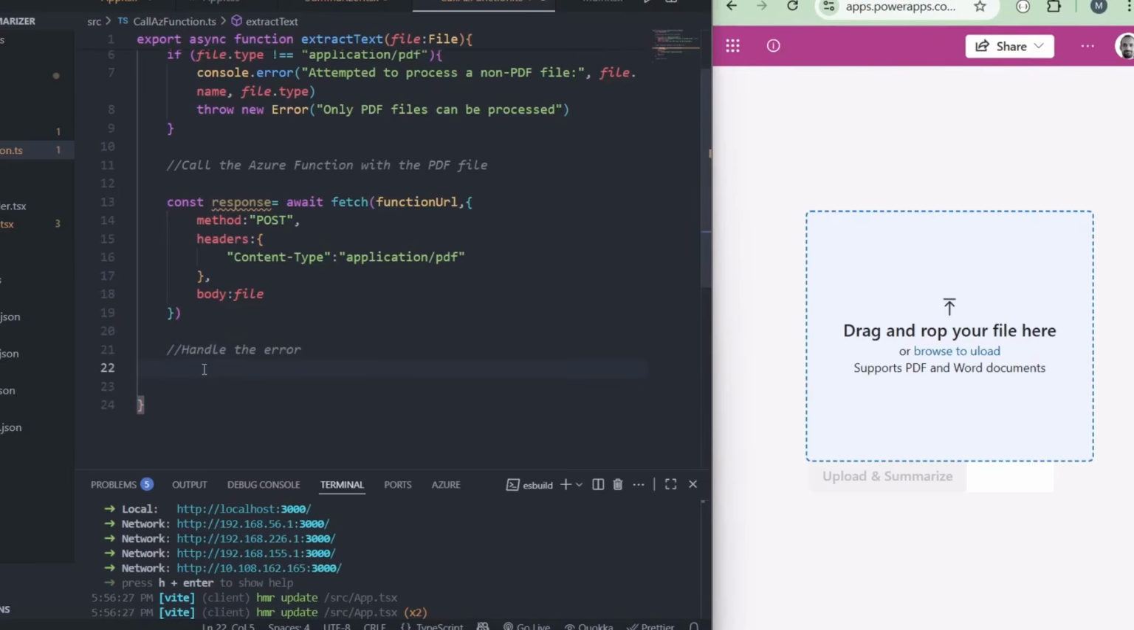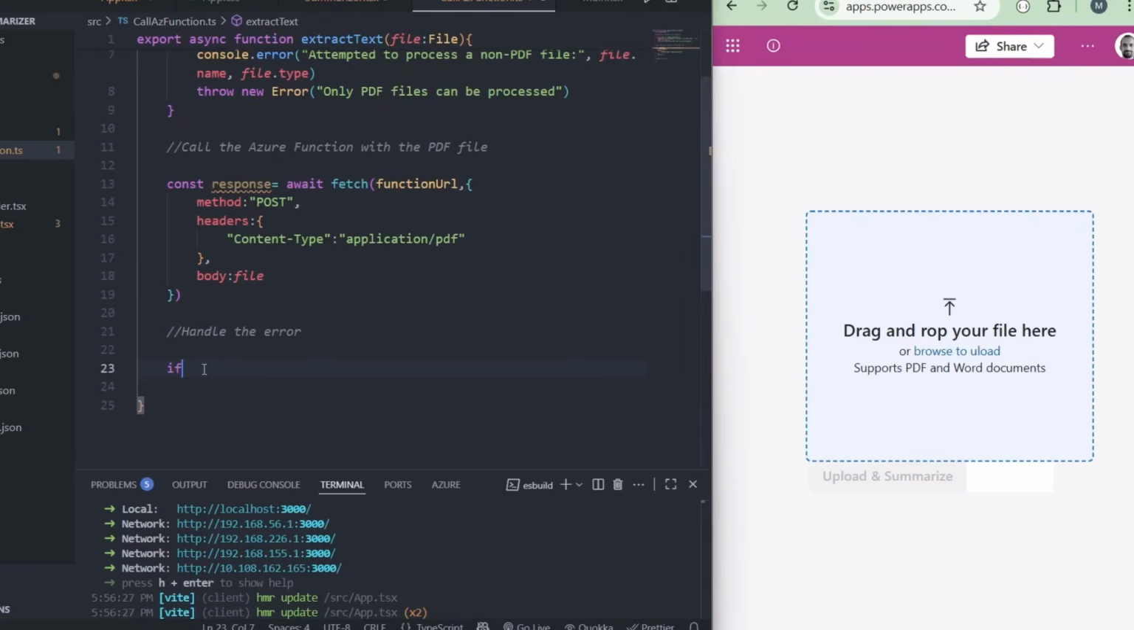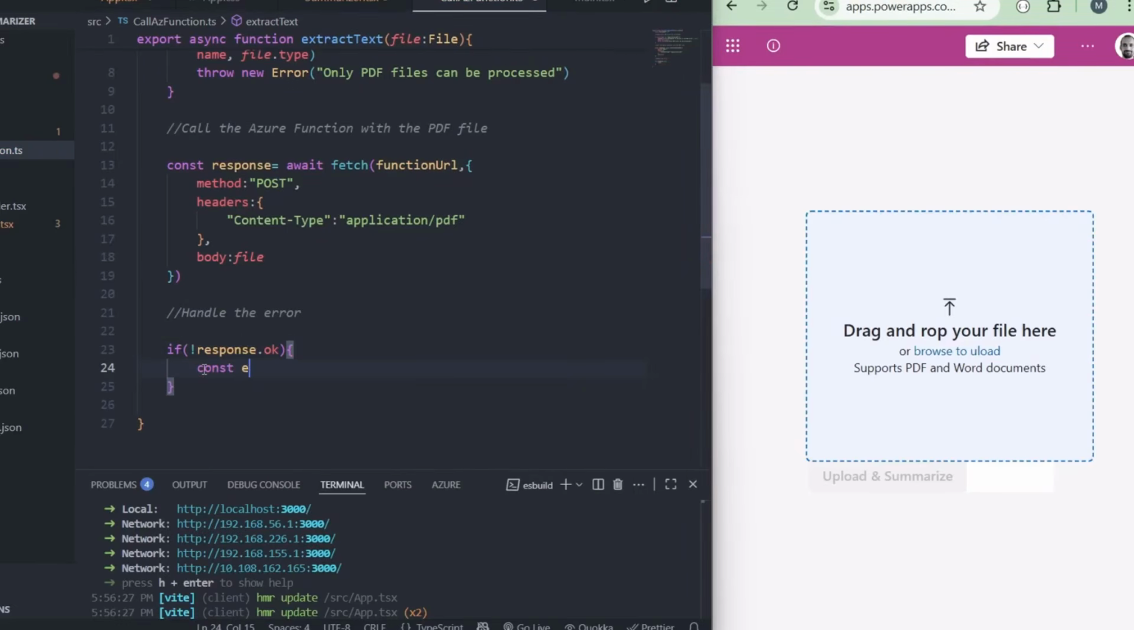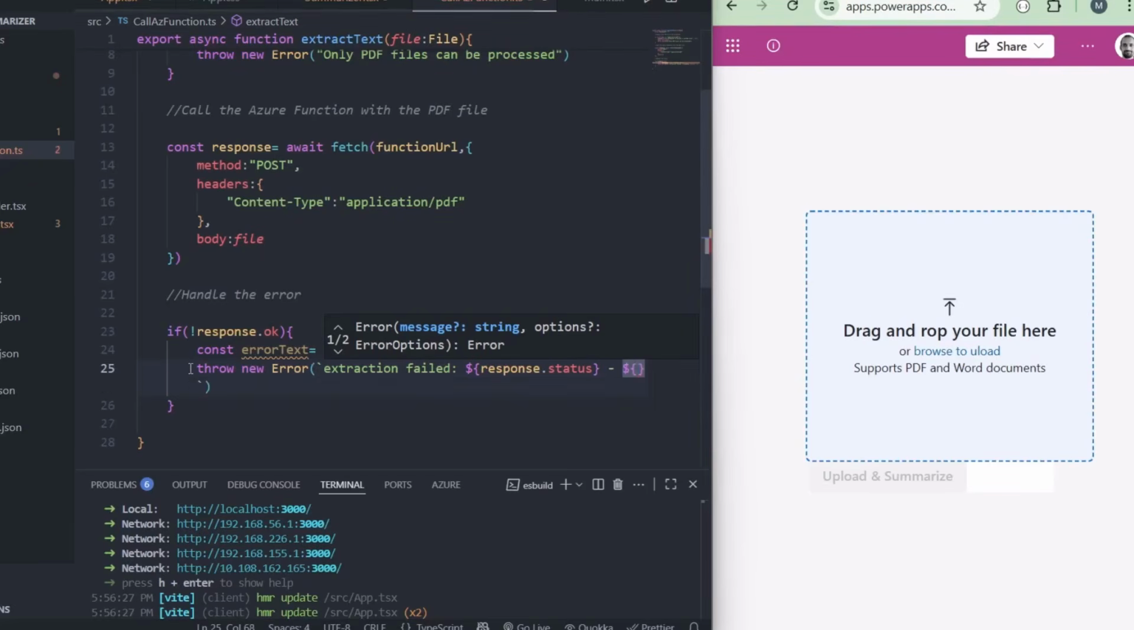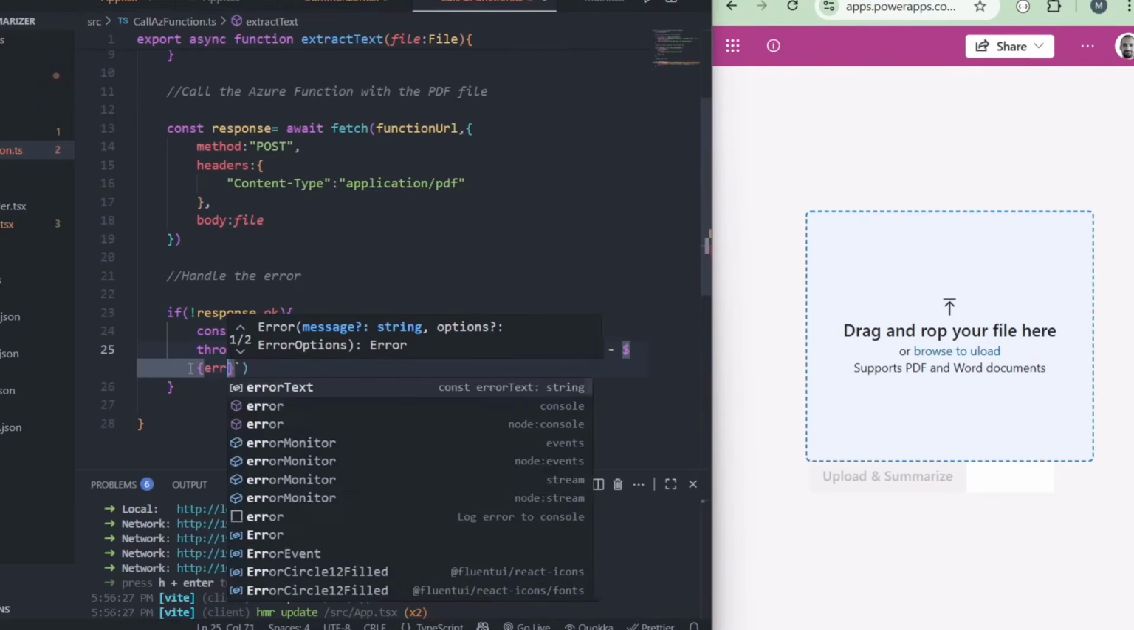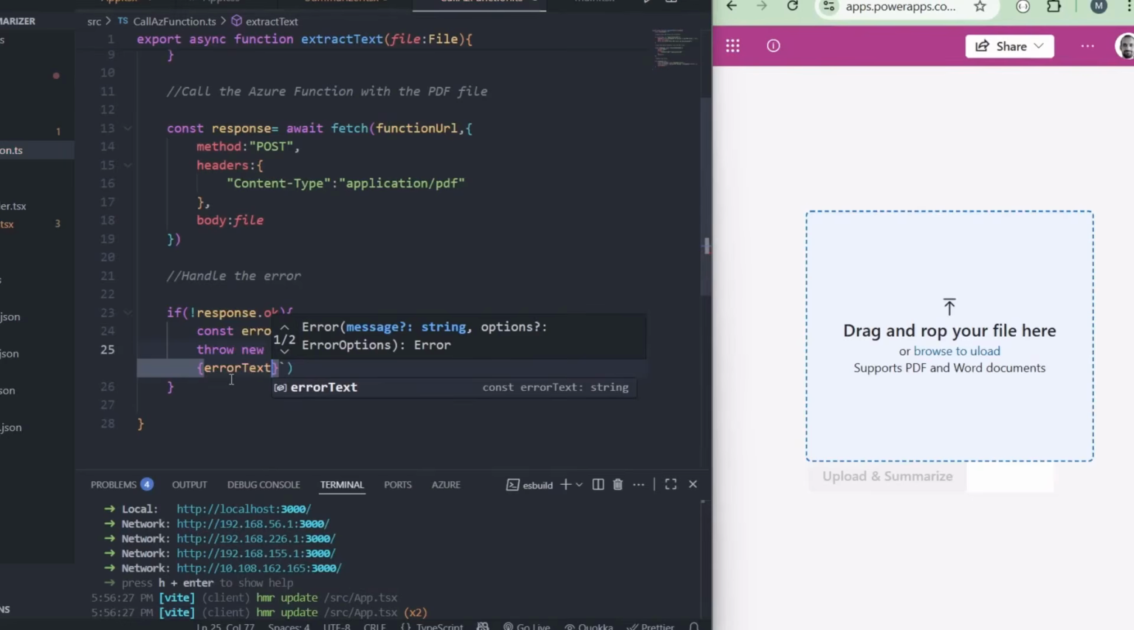The first thing to do after calling the Azure function is to handle the error. So if response is not okay, we are going to create a variable that contains the response text, and then throw an error with backticks: "Azure function failed", then dollar curly brackets response.status, and a dash, another dollar curly brackets, then errorText, the variable we created above.